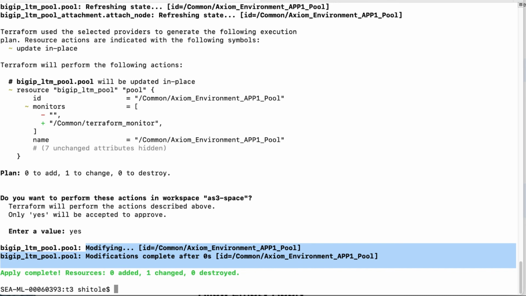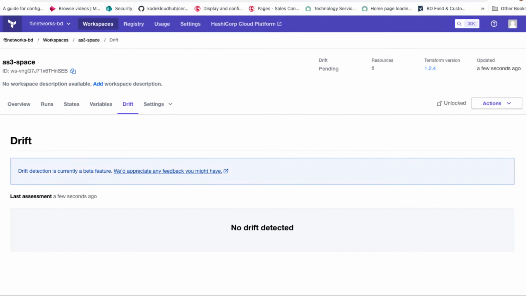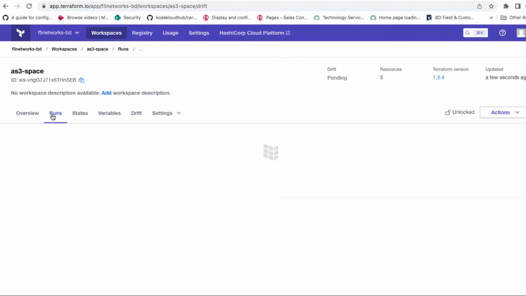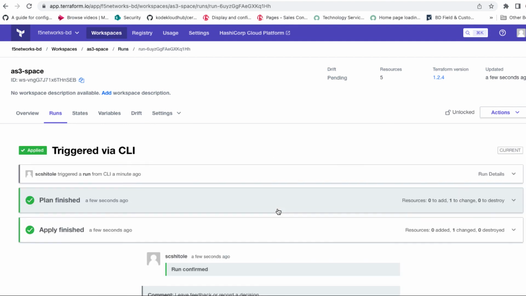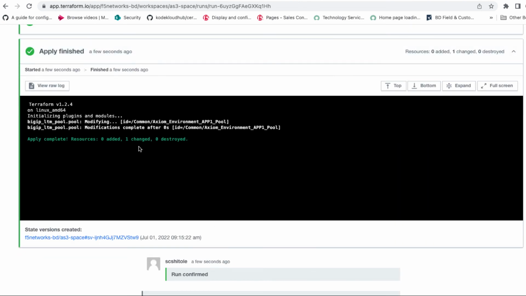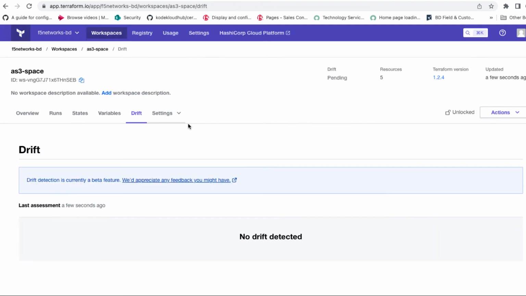Now if I look back at the drift configuration, let me go here. So now the drift has gone, right? If I go to the runs, you can see that whatever we ran just now has finished, and there is one change. It's reflected back on Terraform Cloud as well. And on the drift side, the drift has been removed now.